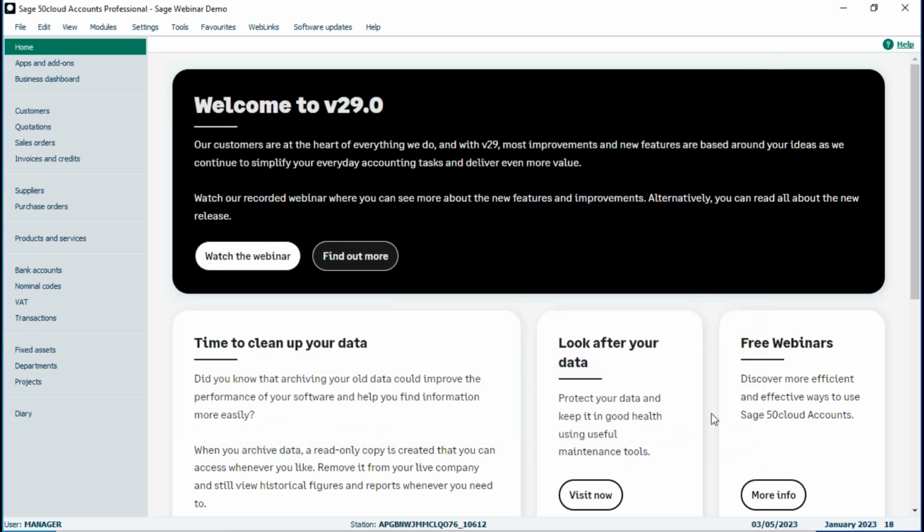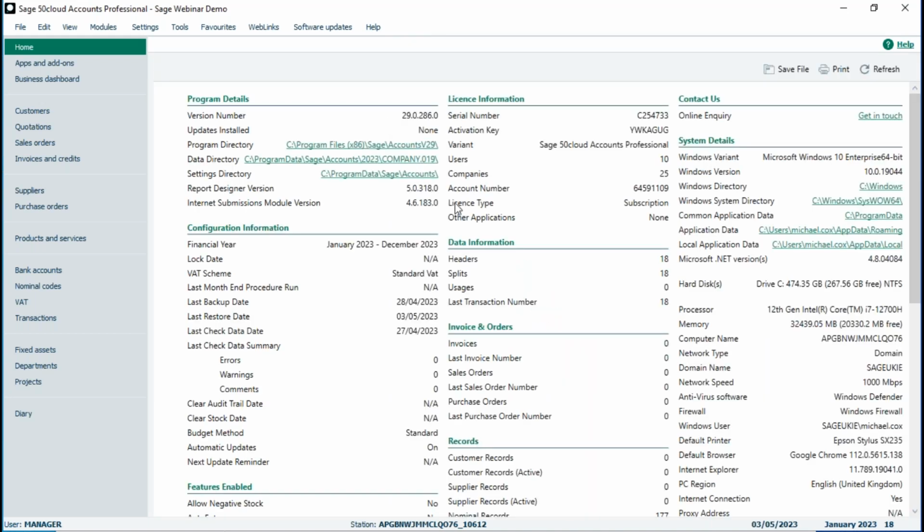Now, as far as the link to your company file, the location of your company file, it's version dependent. To check your version, all you will need to do in Sage Accounts is go to Help and then About. It will give you this screen, and what you're after is essentially your data directory. So what we're looking for is this path here. So in my case, it's going to be C, Program Data, Sage Accounts.